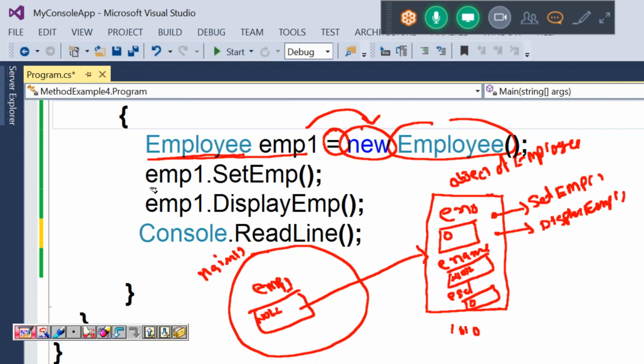Next, emp1.setEmp. Here the setEmp method will be called. According to the setEmp method block, what is the logic it has? eno equal to 123, so it will be initialized to 123, ename equal to Rama, esal equal to 1000. The 3 variables are initialized and the method execution is completed. Again control will come back to the main method.